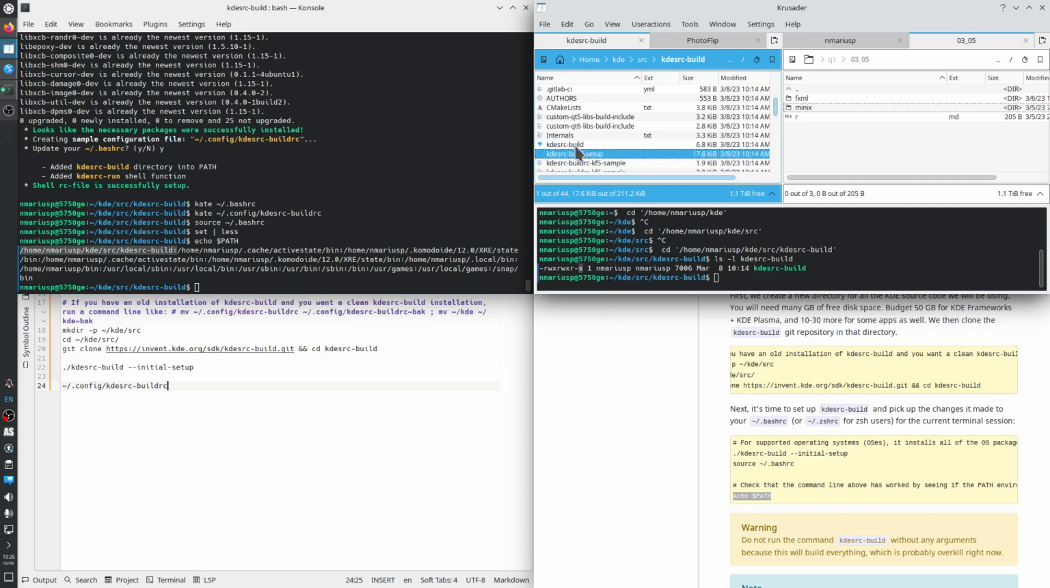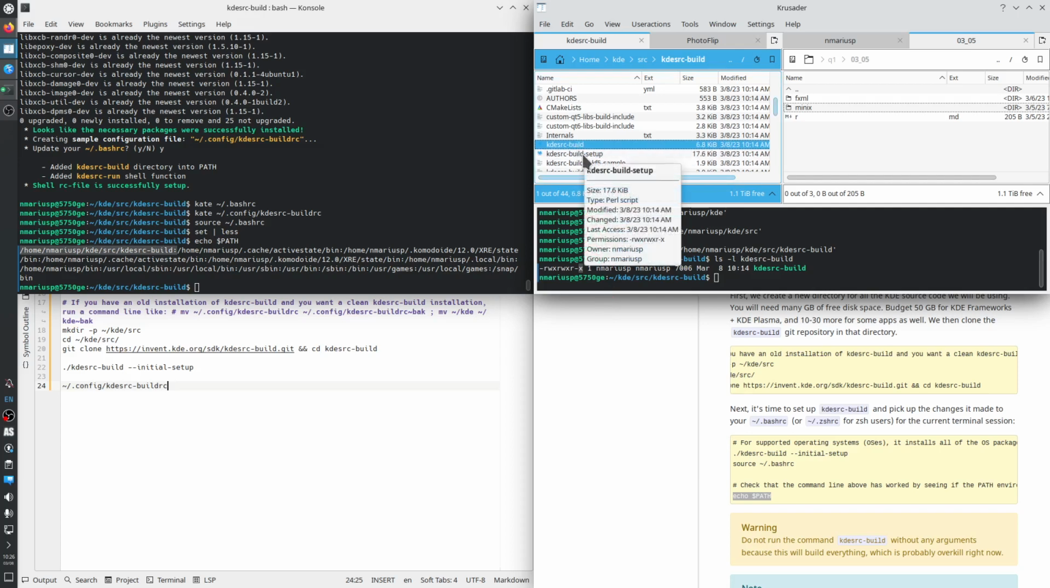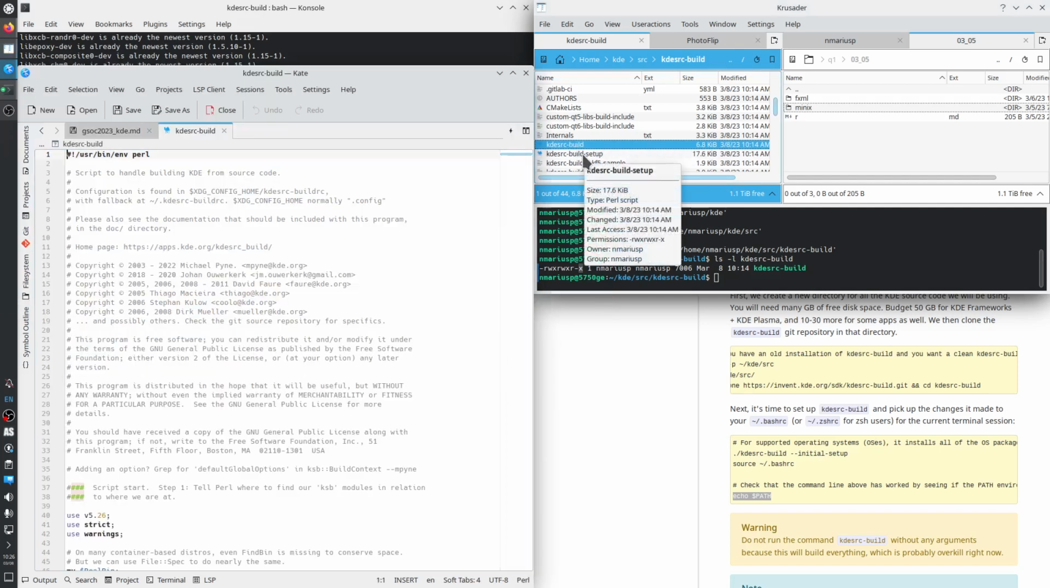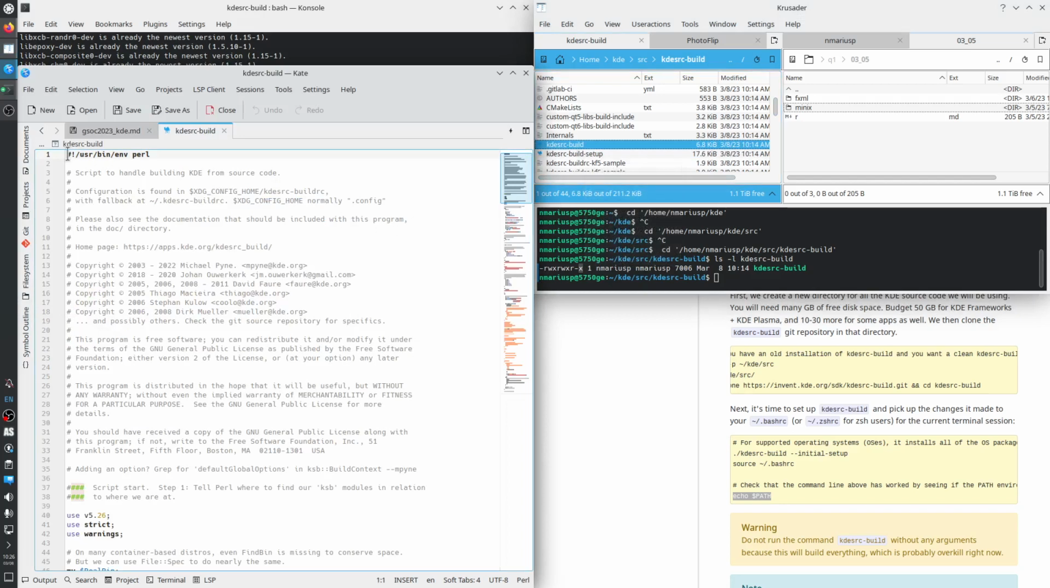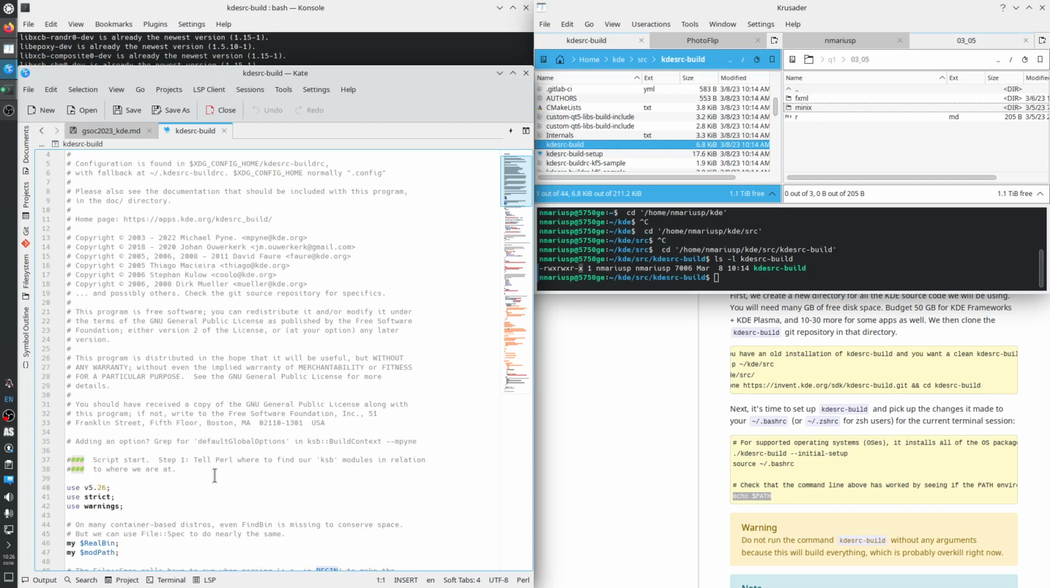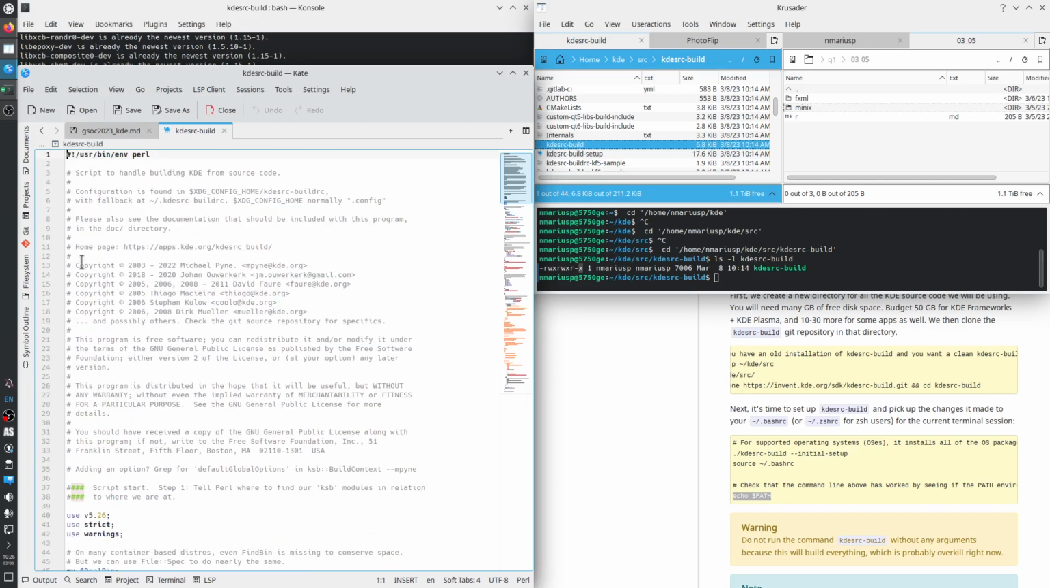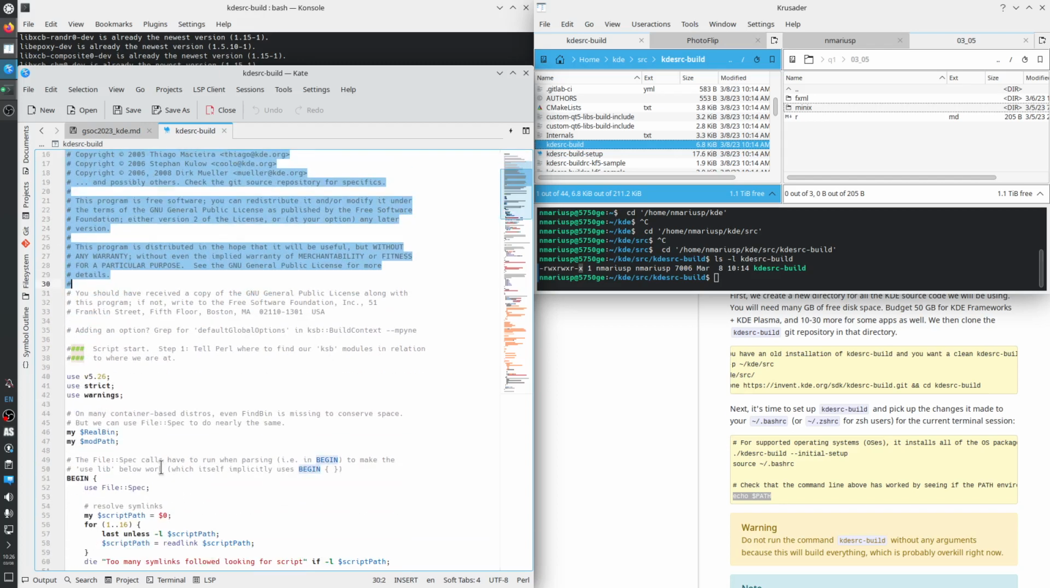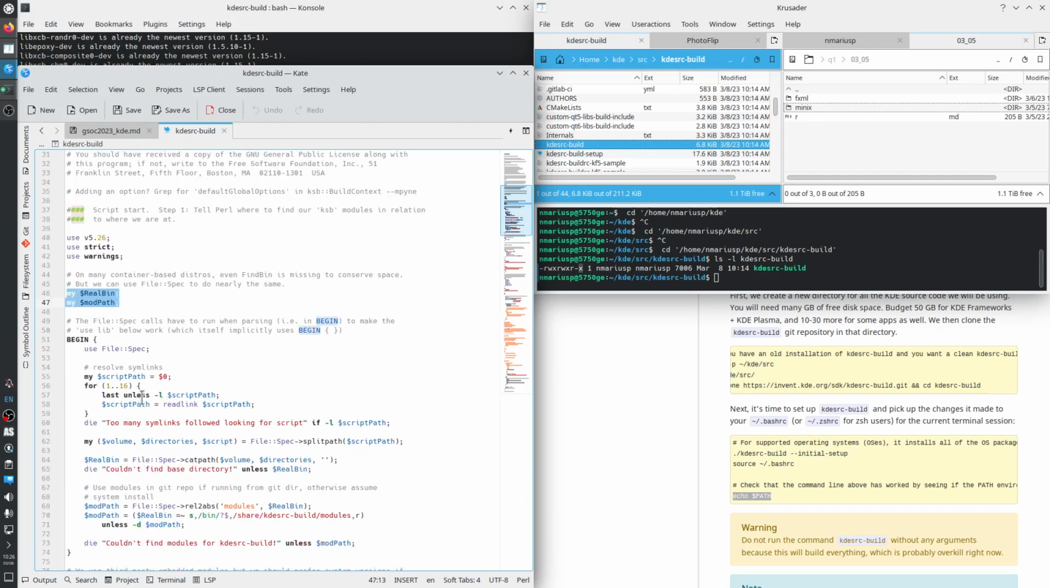Okay, and kdesrc-build again is a Perl script and looks like this. It says shebang /usr/bin/env perl, and then it does Perl things. So it has comments, it has use Perl version, use strict, use warnings, variables, etc.